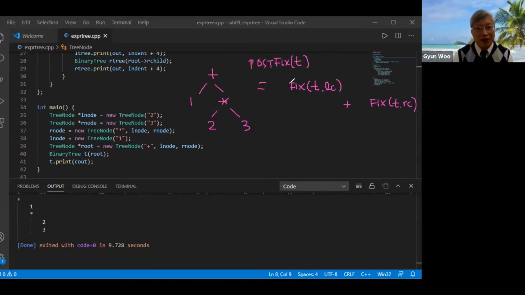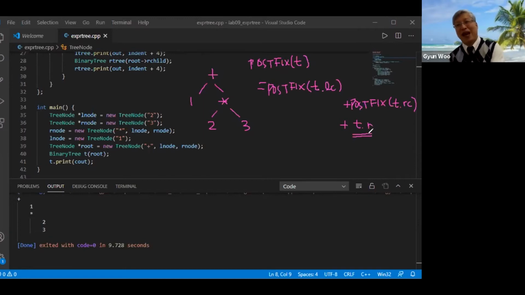The postfix of a tree is the postfix of the tree's left child, the postfix of the right child, and the tree's root. You know that the root comes after traversing the subtrees, so it is called postfix. Post means afterwards. So how to make a postfix?